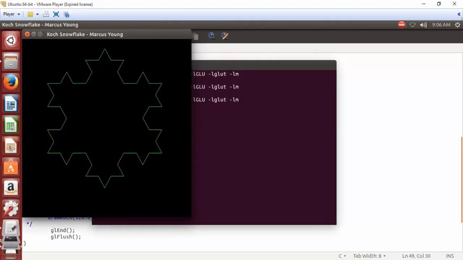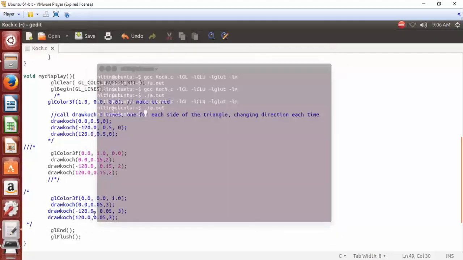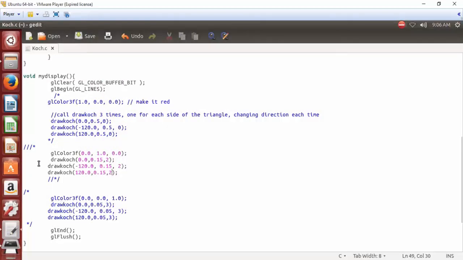So that's why these combined are going to form a snowflake. So this is the output with the second iteration. And lastly, we are having the output with 3 iterations.